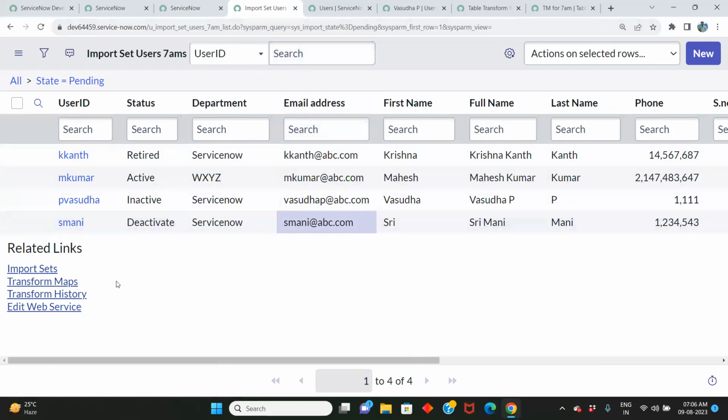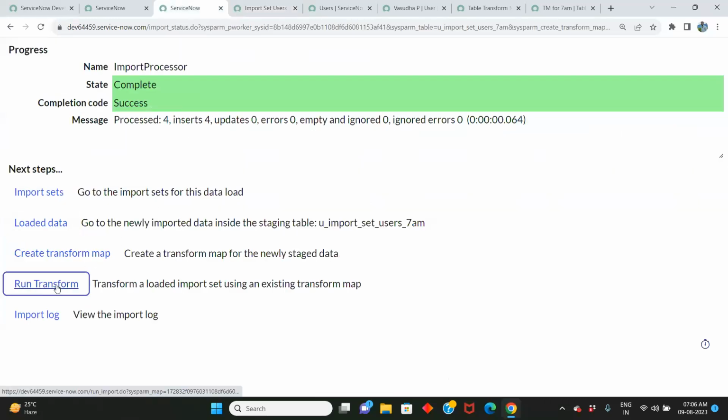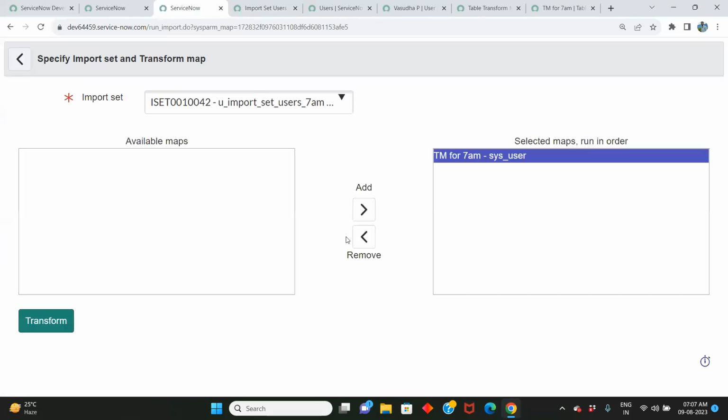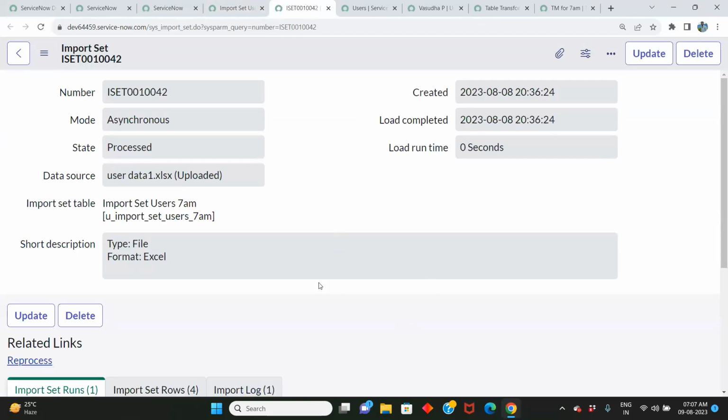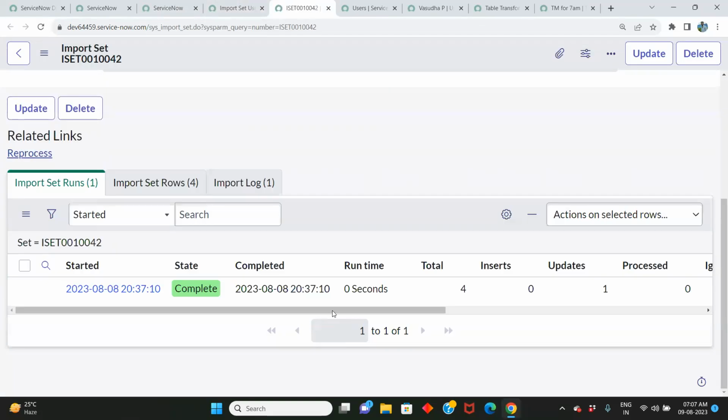So click on transform maps here, or you can directly open it from here. Run transform. This is the import set which you are trying to process, and this is the transform map. Click on transform. It is complete. Go to this import set. So you can see here. So go to import set rows.